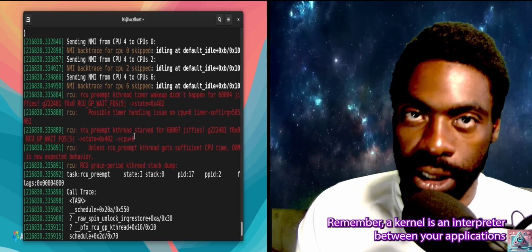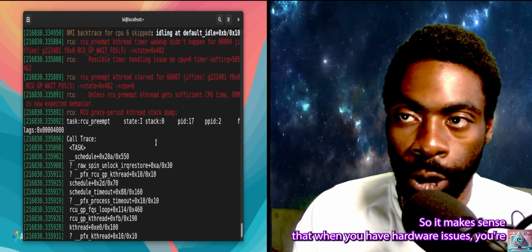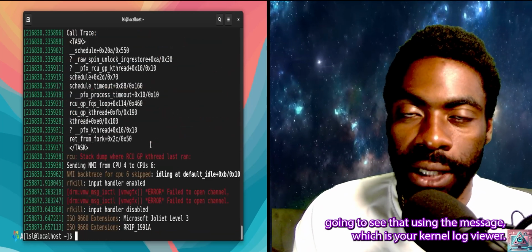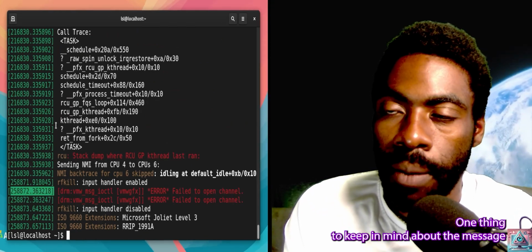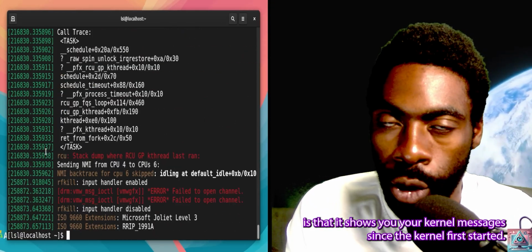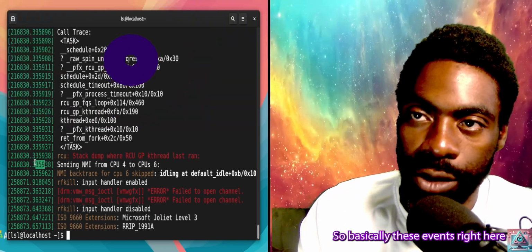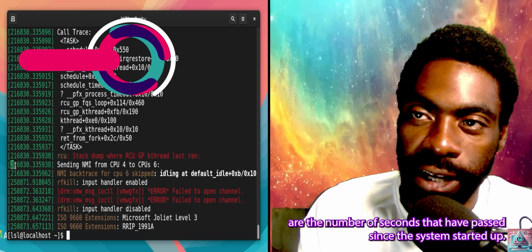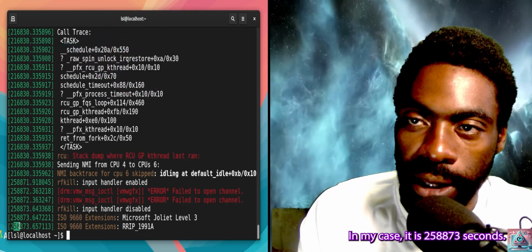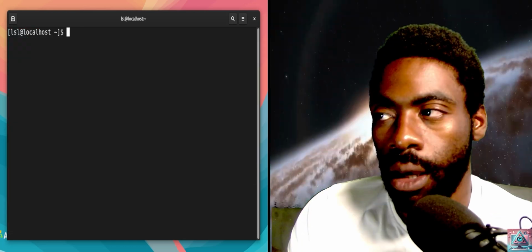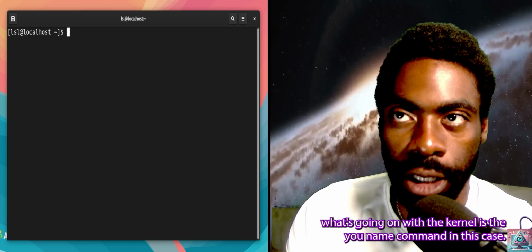Remember, a kernel is an interpreter between your applications and your hardware. So it makes sense that when you have hardware issues, you're going to see that using dmesg, which is your kernel log viewer. One thing to keep in mind about dmesg is that it shows you your kernel messages since the kernel first started. So basically, these timestamps right here are the number of seconds that have passed since the system started up. In my case, it is 258,873 seconds.